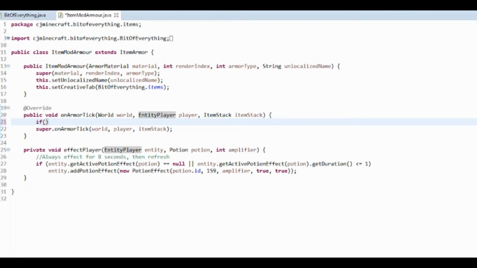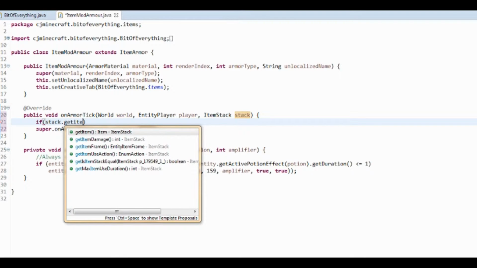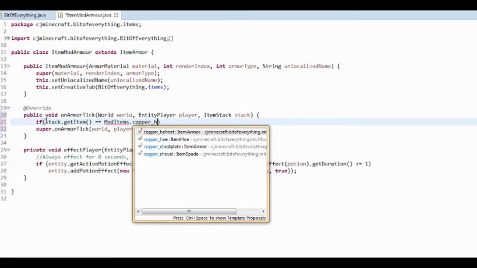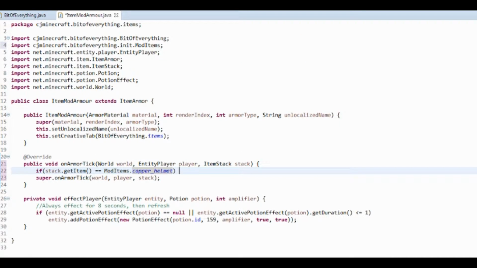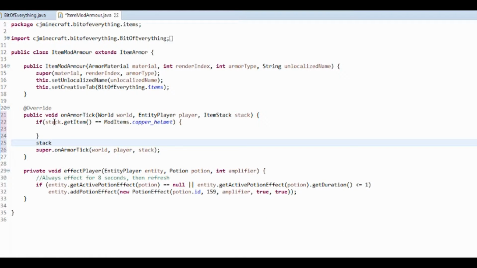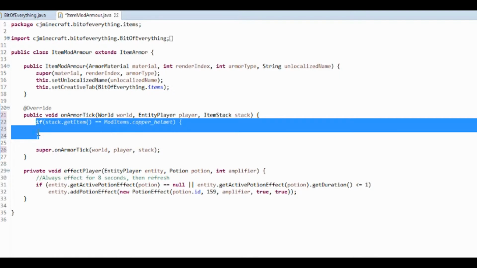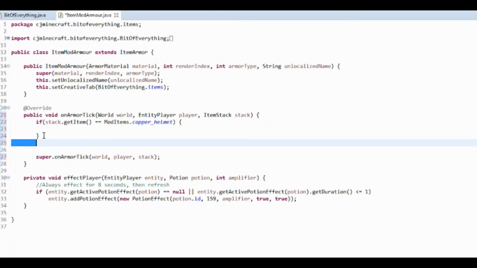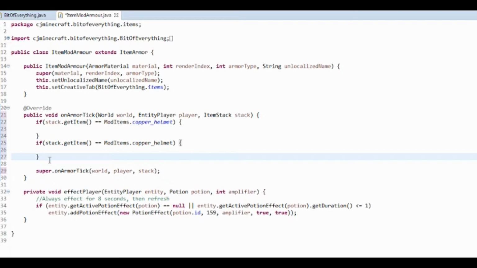And again, we're going to have to check whether the item stack is in fact the correct one. So I'm just going to put that as stack, just to make life easier. So if stack.getItem is equal to modItems.copper_helmet. So we can make each one do separate stuff. And you can also check whether you've got all of them on. So I might say if you've got all of them on, you automatically get, I don't know, regen, which would be sick.